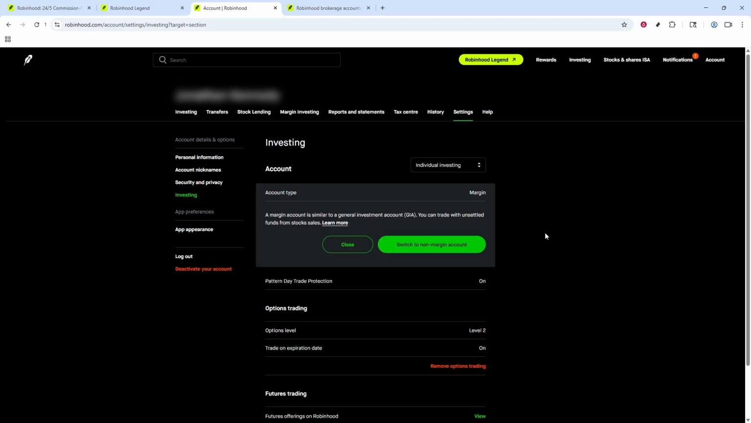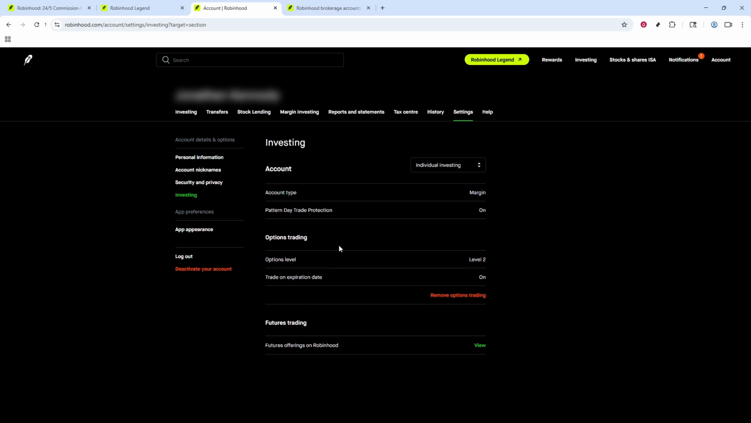After completing these steps, your account will be set to a cash account. That is how to switch from a margin account to a cash account on Robinhood Legend.